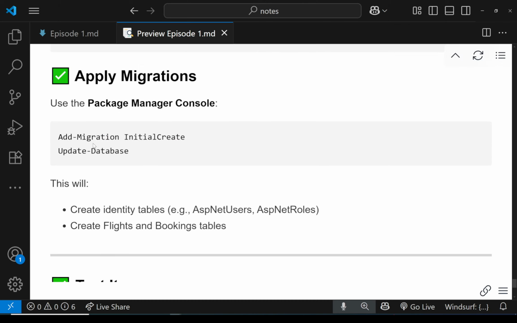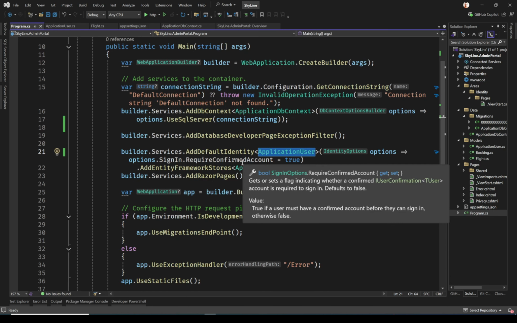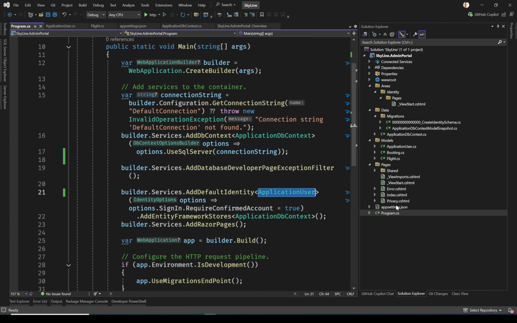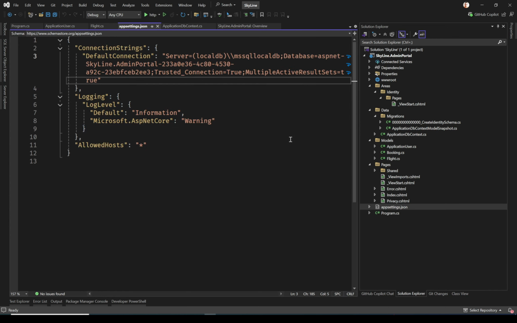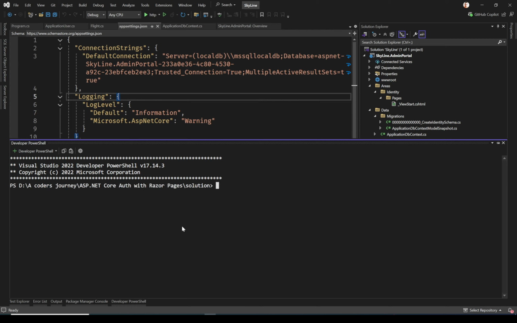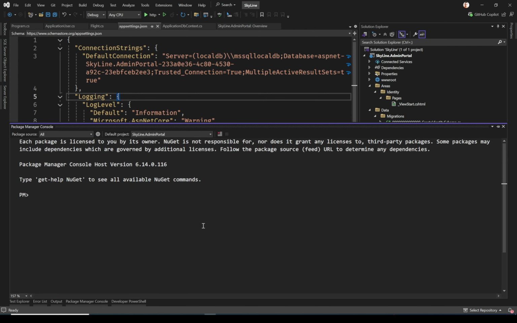The next step would be to apply our migrations. So we're going to apply the initial migration. We're going to update the database so that the database gets created. Again, if you take a look at the app settings file, you get the database name that is going to be created for you. So ASP.NET Skyline admin portal, and then like a GUID, like an ID for the database. So let's go ahead and add the migration. So I'm going to create the migration.